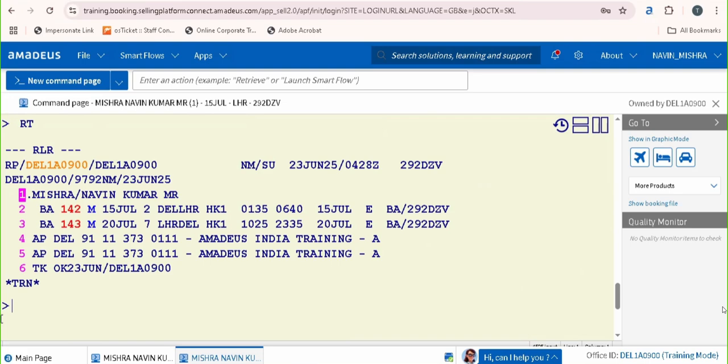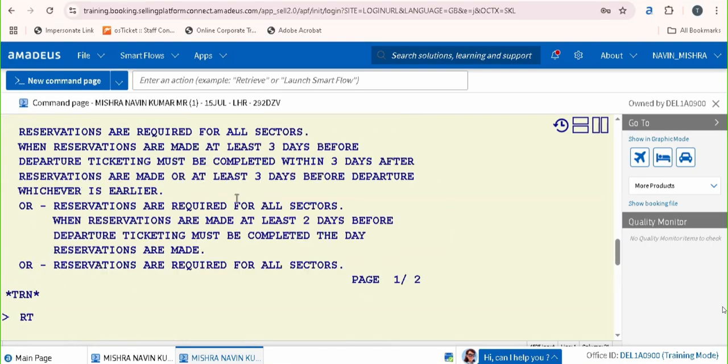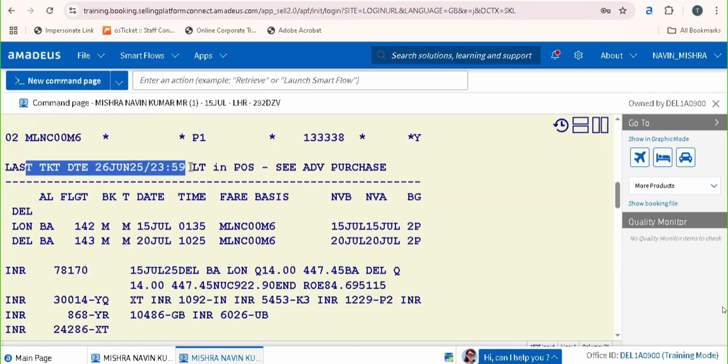The situation is the PNR is valid till 29th of June, and you are going to do the ticketing on 27th of June. Getting my point? So how do you do that ticketing? First of all, you will do a pricing command. At the time of pricing, again, you will get a different advance purchase restrictions date.